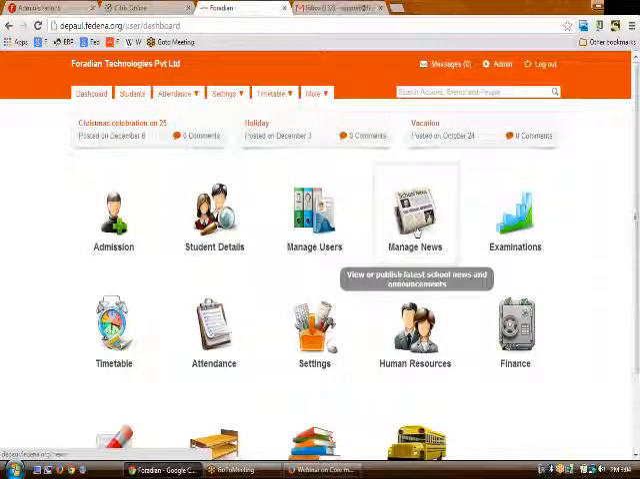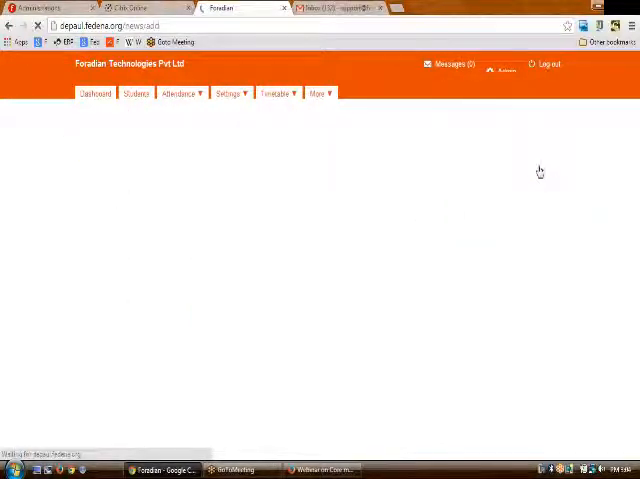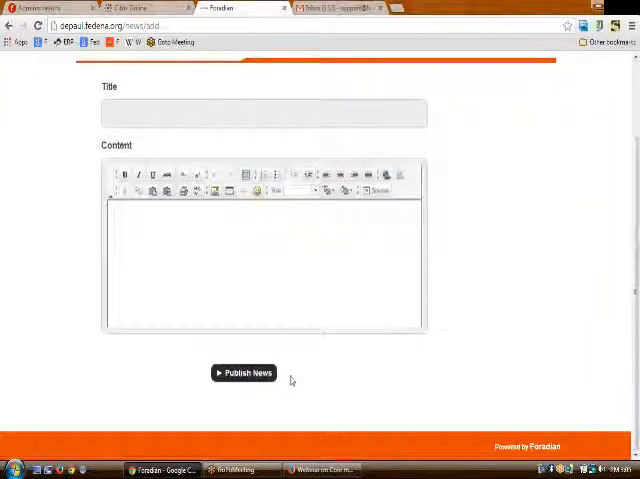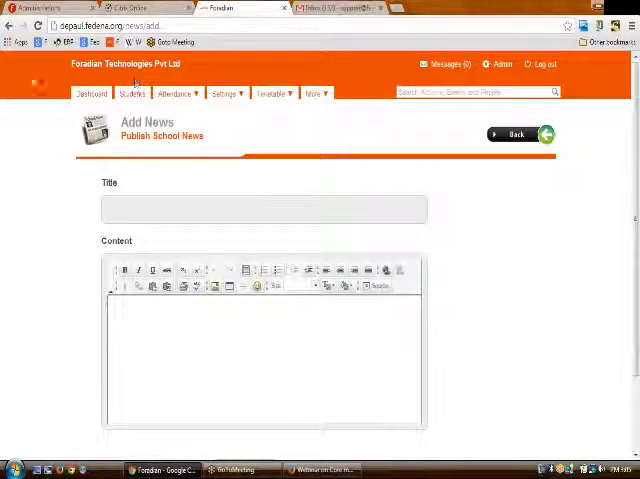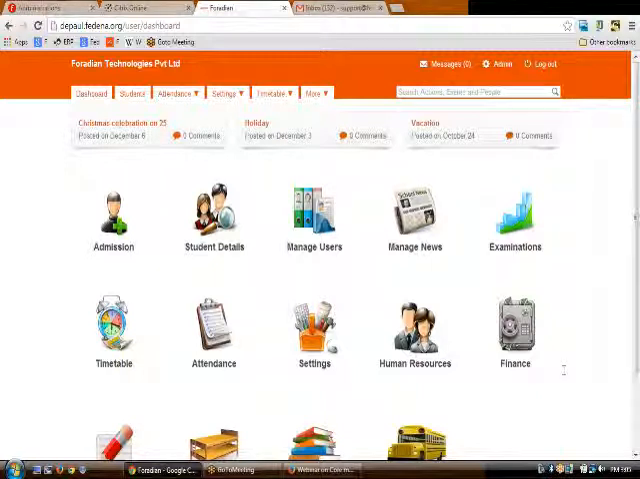Now if you want to create some news and publish it in your institution, just click on manage news and use the add button to add a news item into the application. Just add the title and the content, and on publishing the news, it will be available on the dashboard itself. The latest top three news that you put up will be visible on the dashboard.